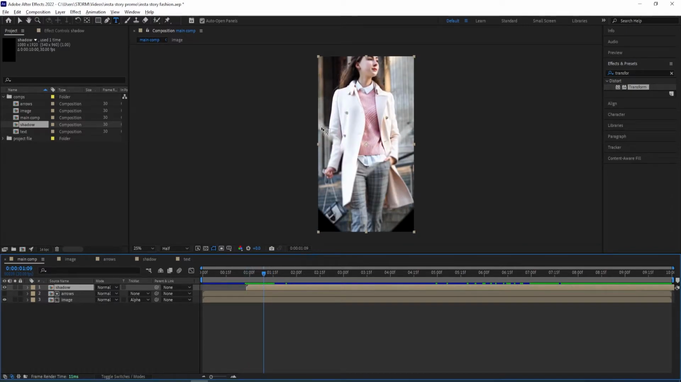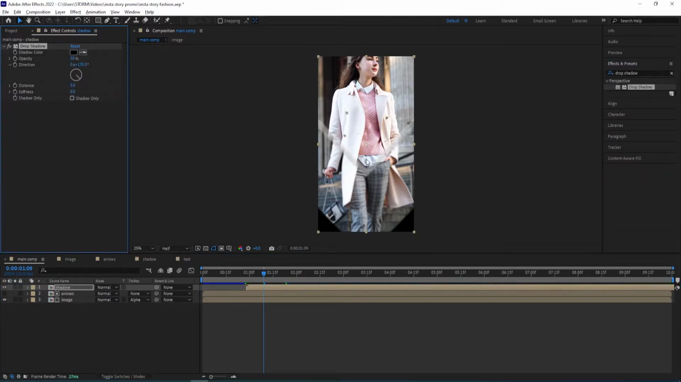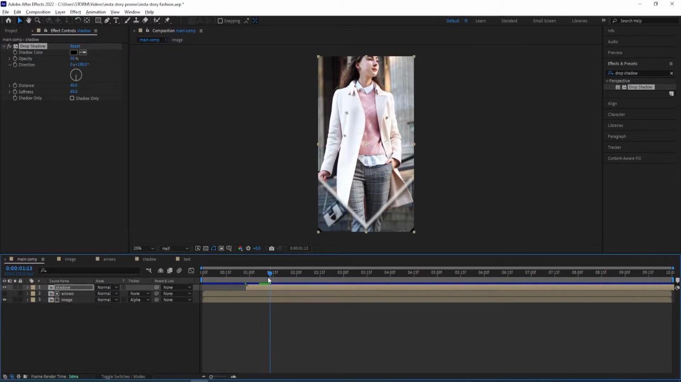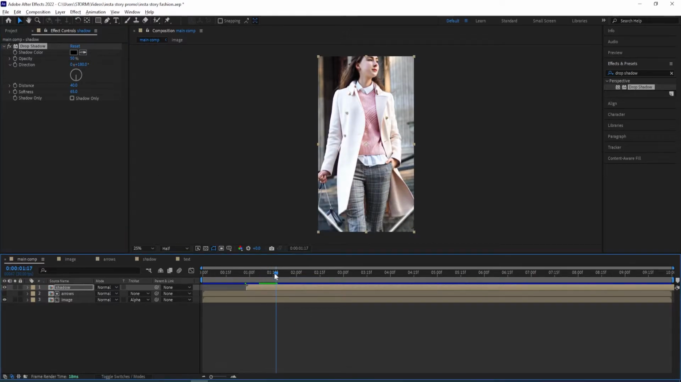So now we want to add a shadow to this border. So while having the shadow layer selected, I go to effects and presets, type in drop shadow, double click on it, and then we change this direction to 180, distance 40, and softness to 65. So we can see how it looks with shadow and without shadow by clicking on this FX icon.